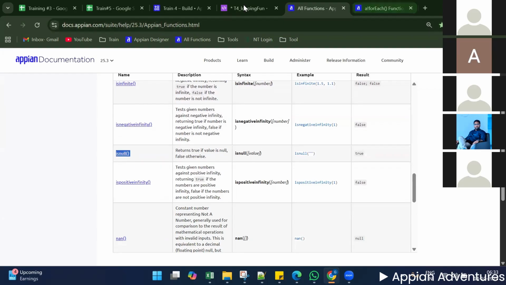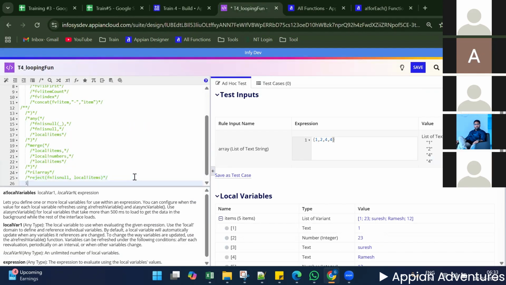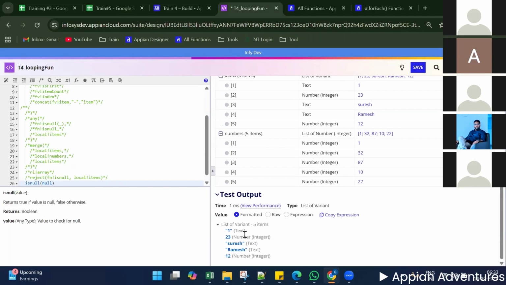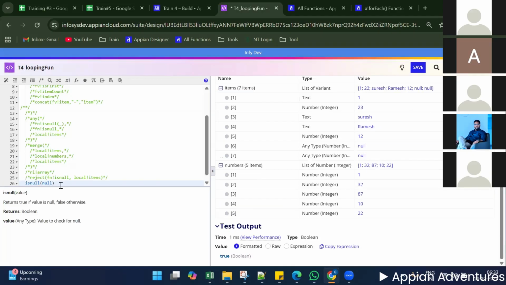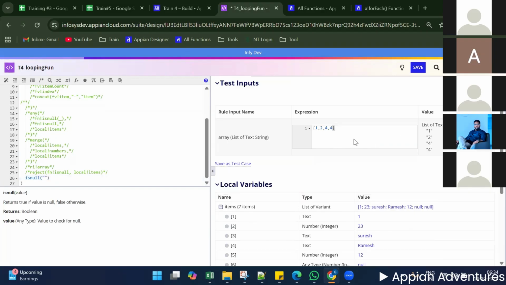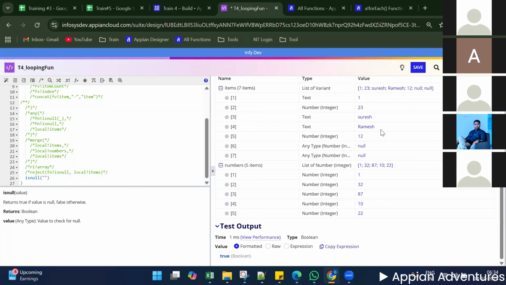Why do we use is null? So see, in is null, when I pass a null value here and check with is null, then it will return true. Yeah, it returns the output as true when I check for the null condition. Now let's try to pass empty here and see what will happen. Yeah, empty also returns true.